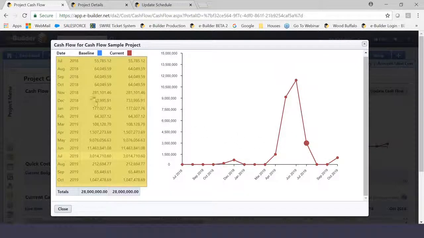Another thing I want you to notice is that we have baseline here and we have current here. Obviously, everything is the same now. We've just finished baselining the schedule. So the reason these two exist is because as time goes by, as transactions are processed, these numbers are going to change. And what eBuilder is going to do here eventually is it's going to ask you a question. Do you want to adopt the projection of your cash flow based on current numbers, or do you want to hold on to it as your baseline numbers?